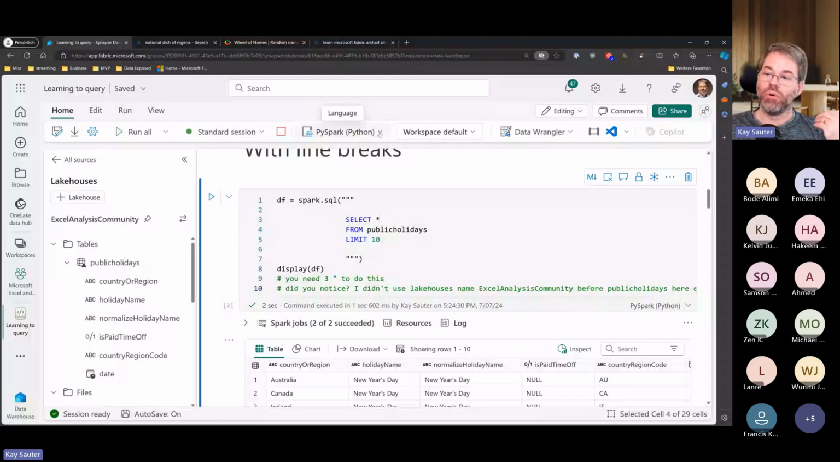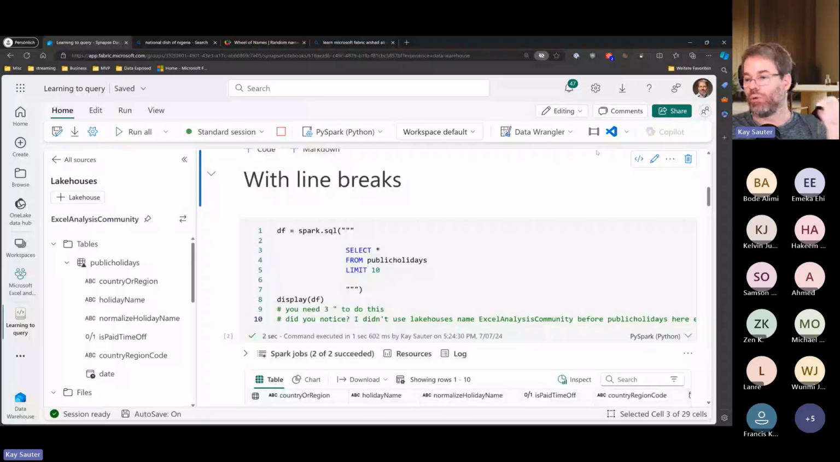We also have the possibility to add the code to the pipeline. We can also use this in VS Code, which is a very good editor that you can get for free. It's open source. I'm not sure if it's open source, but it's free from Microsoft.